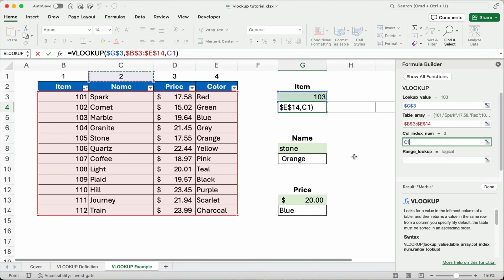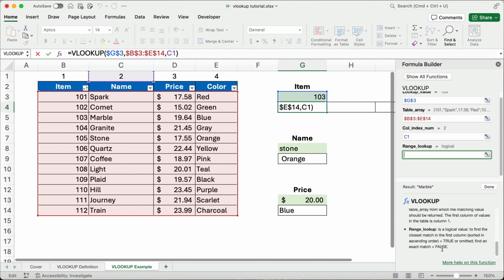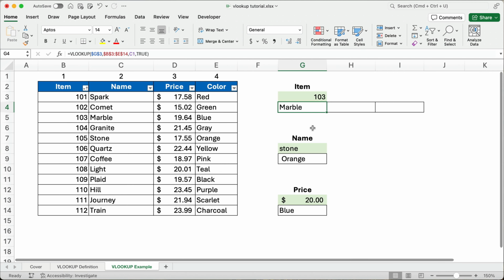I want to pull the name, and the range lookup, the default, if you leave it blank, if it's omitted, then it's going to be true, but we can do an exact match, which is false. It's not going to matter on this one necessarily because the numbers are discrete, 101, 102, and so on. But let's just get in the habit. We'll just say we want this to be false. All right, so it pulls marble, and so that's correct.